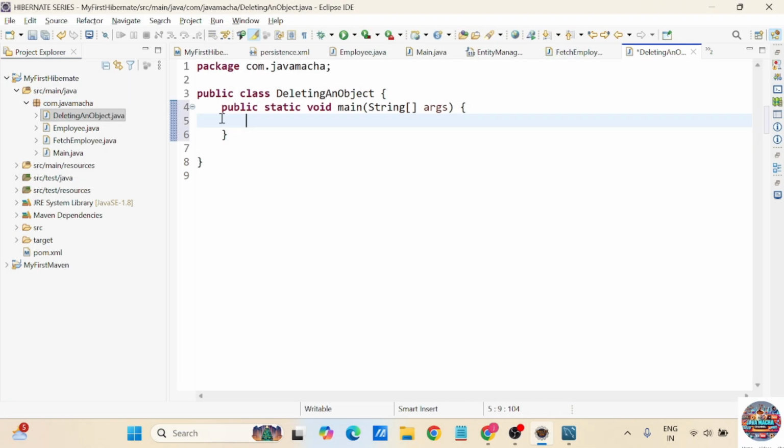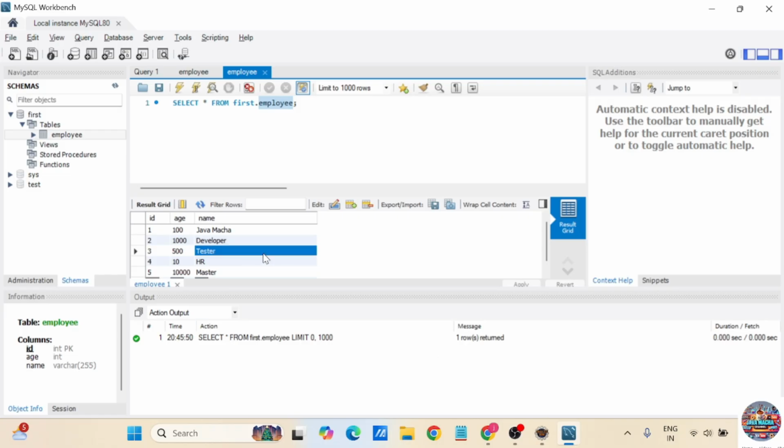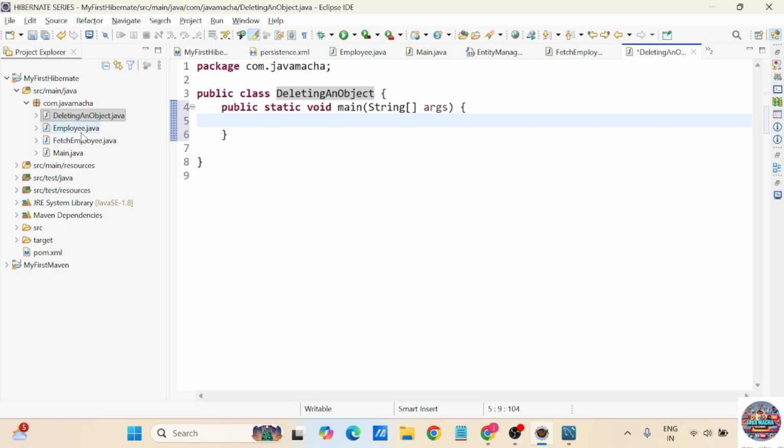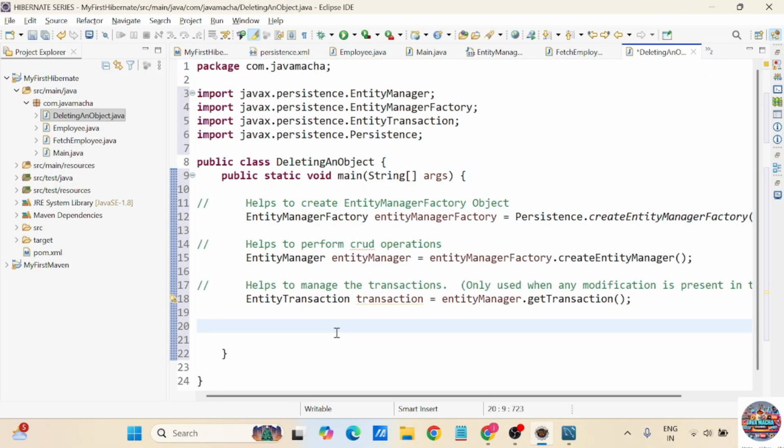For deleting an object also the same thing is required: entity manager factory and entity manager, and here a transaction is also required. Why? Because we are modifying the data, that is, we are modifying the DB. Deleting comes under database modification. Whenever you see database modification, you have to remember to use entity transaction also. So let me copy this, and now we need to delete data.